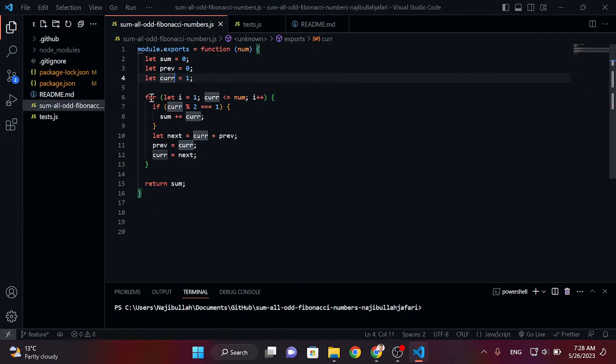So you see here that I used a for loop, then if current remainder 2 equals 1. What does it mean? It means that if it was odd, we can sum this. For example, 1 remainder 2 is not equal, so it will not sum. 2 remainder 2 is not equal to 1, so it will not. 3 remainder 2 equals 1, so it will sum the current. So this is the algorithm of this project.